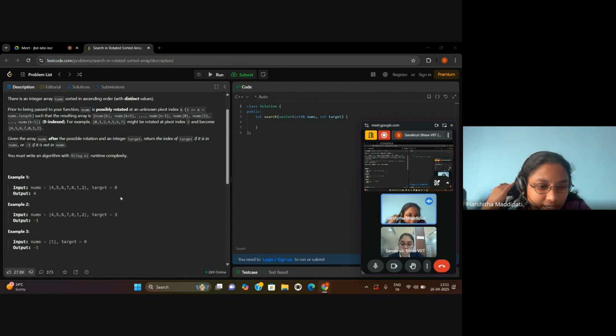So here the target is at the fourth index, so the output is 4. If you don't find the target in the given array, you have to return -1. In the second test case, we are trying to search for target 3 in that array. Since it is not there, we return -1.